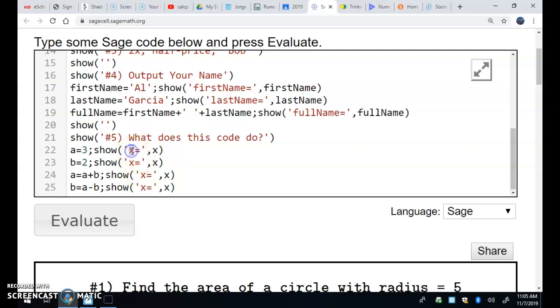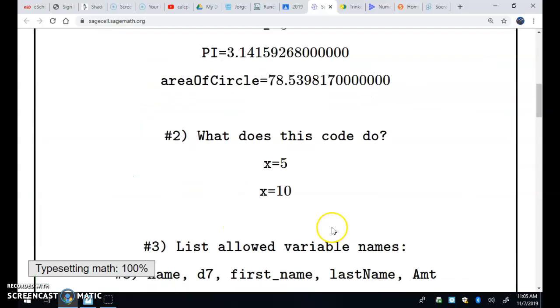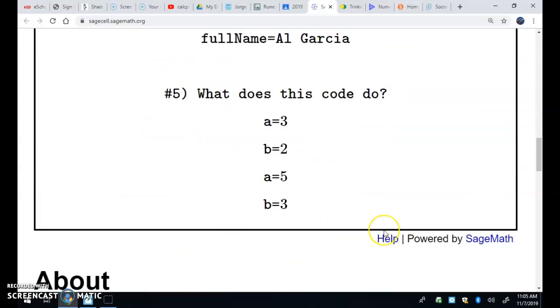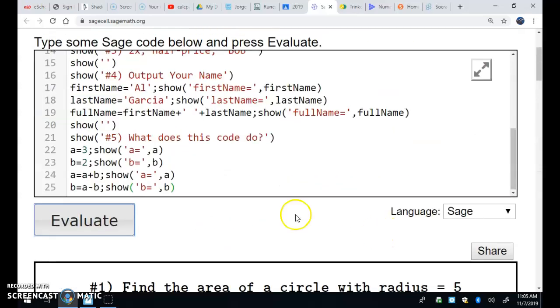So let's print out A, and let's print out B, and let's print out A, see what happens to it, and print out B, see what happens to it. So 3, 2, 5, 3, let's see. 3, 2, 5, 3, perfect. That's exactly what it does. All right, so we figured out what that code does. That's the reassignment stuff again.